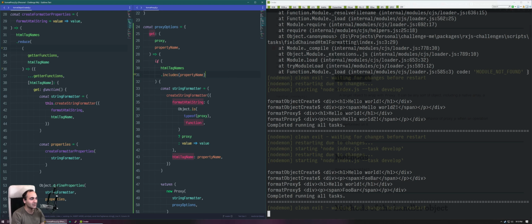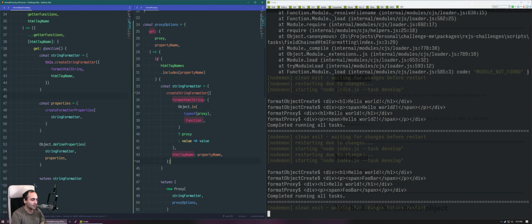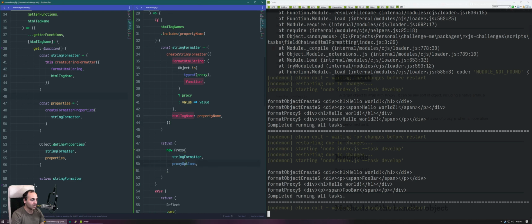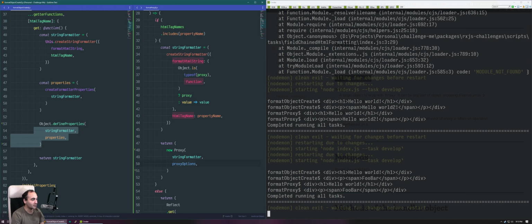It's not that noticeable, and it's only for the 4 things in an array that you're looping. If you need performance, this might be a better method, but also we're not mutating anything here. As far as I know, we're creating a new proxy, which returns a value. Whereas over here, we're doing Object.defineProperties and mutating string formatter to have these on the prototype, and then we're returning that out. And that's how it's working.